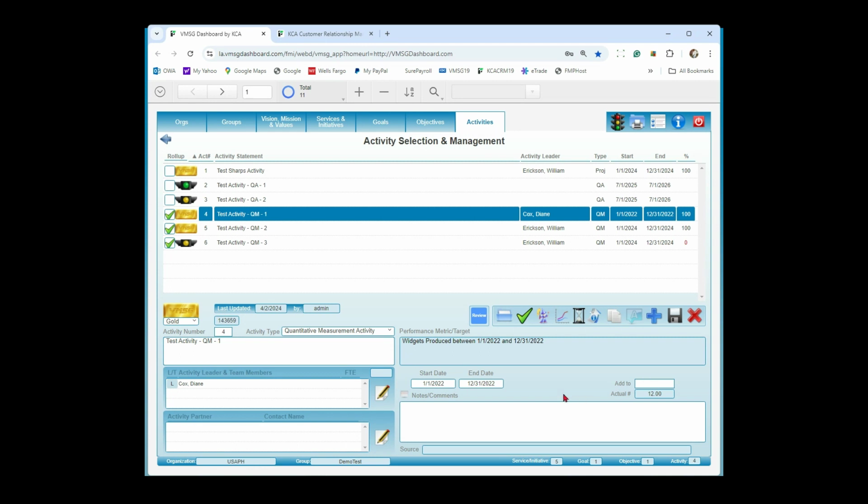So that's the QM activity. Think of it as a project-based activity with a target number, and they're pretty much identical other than that. Those are the 3 types of activities. Maribel, does that kind of help? Does that answer your question?